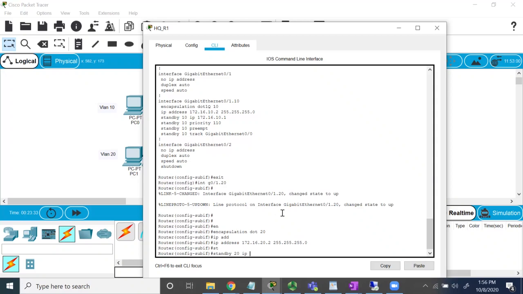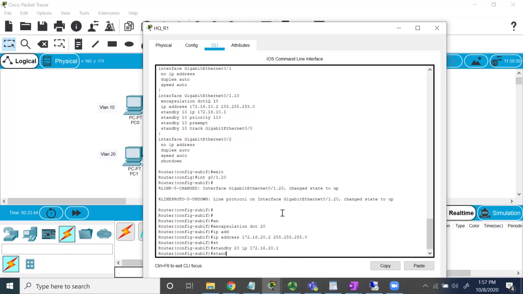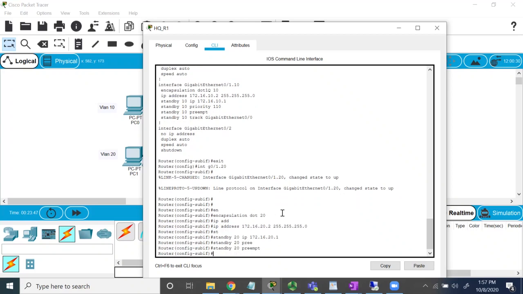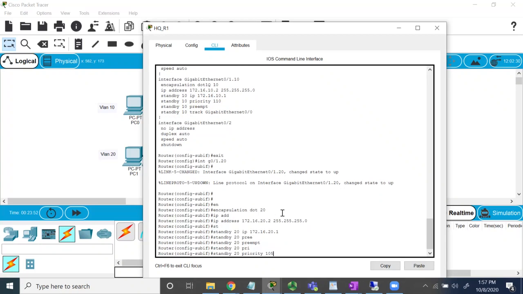IP address, that's for my VIP. That's the IP address that's going to be shared. I'm going to have that be the .1. This is the IP address that we're going to use as our gateway for the end devices. Preempt. Priority, we're going to have this one be 105.